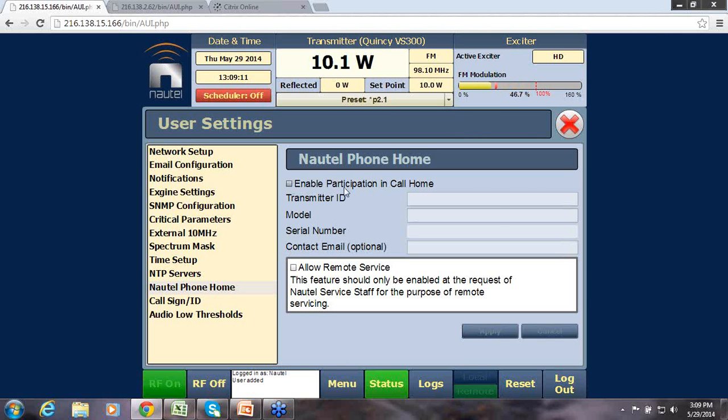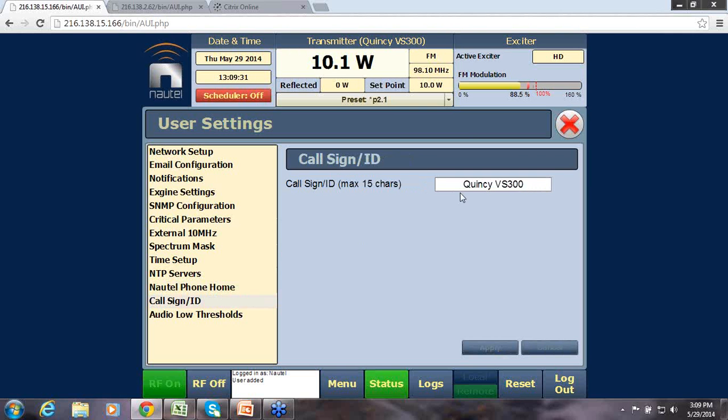When you do that, the transmitter sends one-way data from your transmitter to Nautel, with information and readings from your transmitter. You can also set a call sign, so this Quincy DS300 is what you see up here on the top welcome bar. It can be helpful for people that might have more than one station, so you always know which AUI you're logged into.